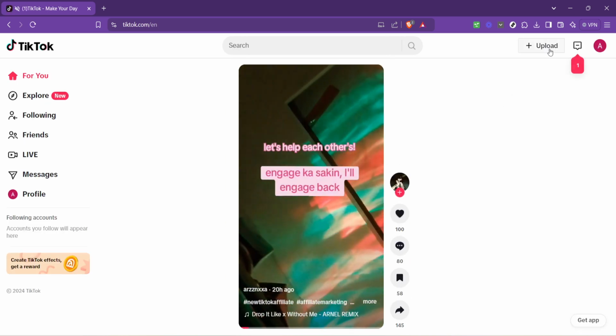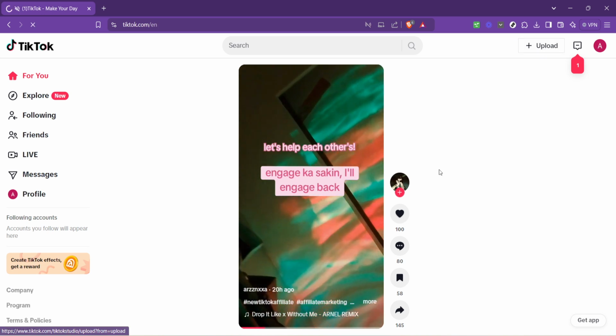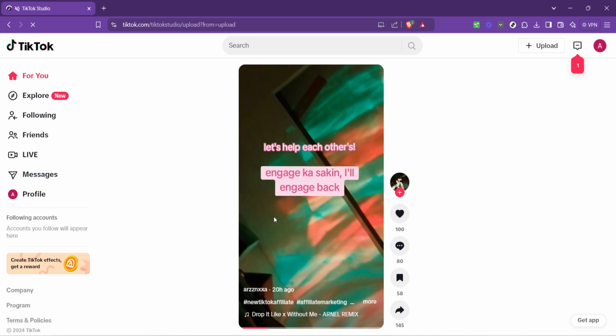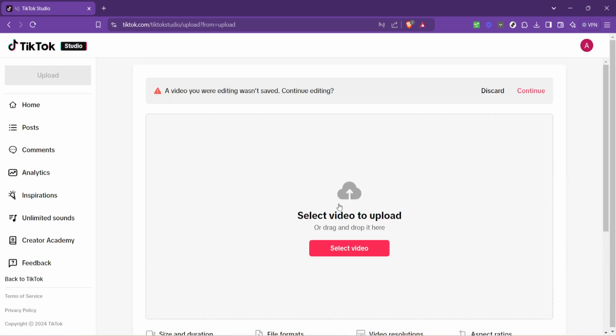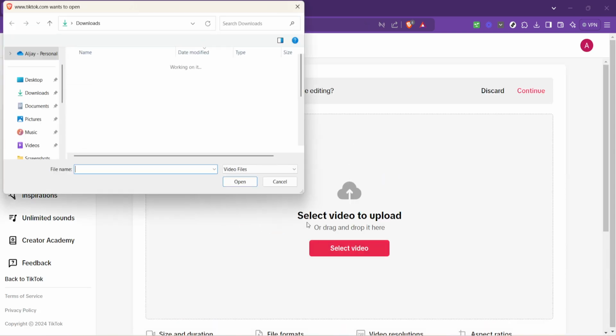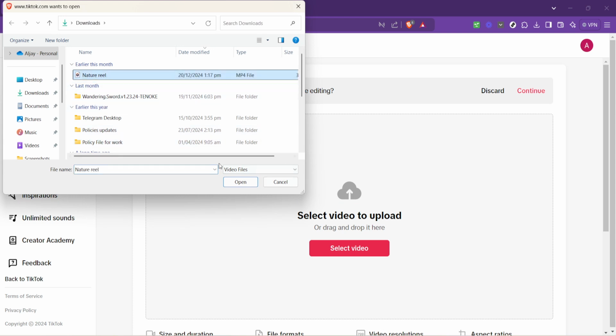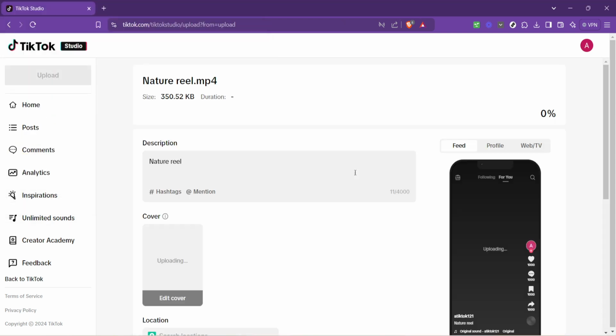Here you'll find the Select Video option. Click on it to browse through your device's storage and pick the video you want to share. But remember, TikTok thrives on short, engaging content, so choose wisely. Once you've selected your video, it's time to craft your post.